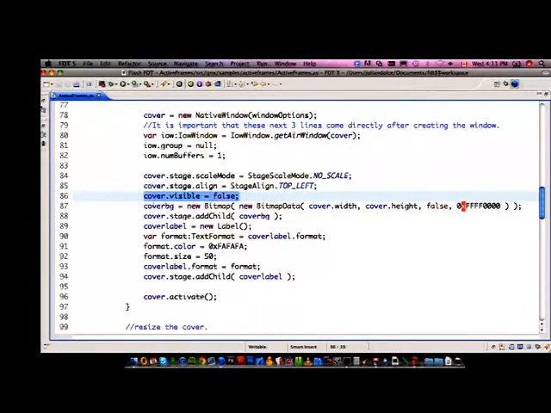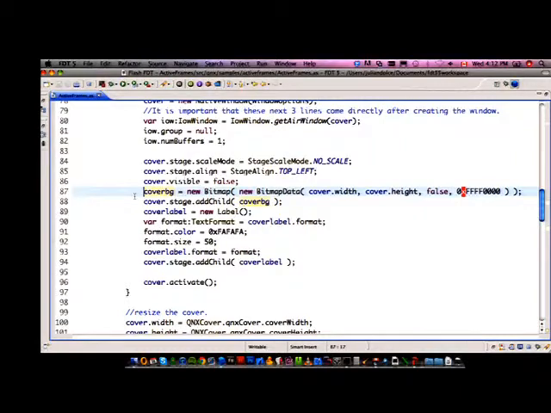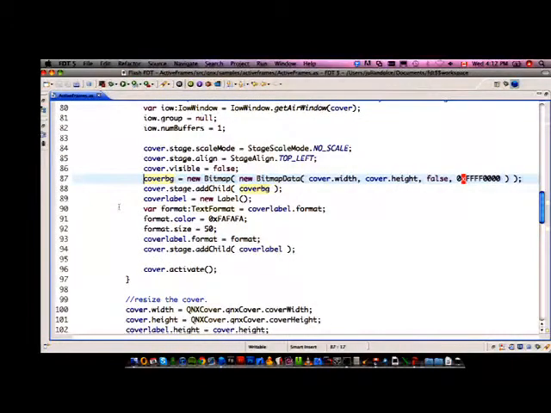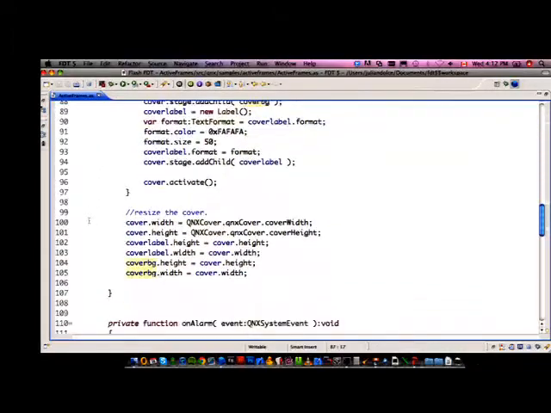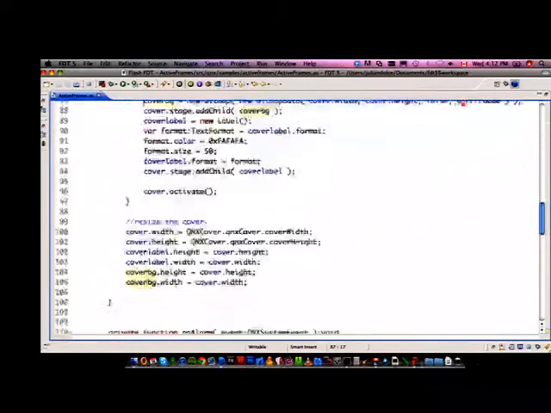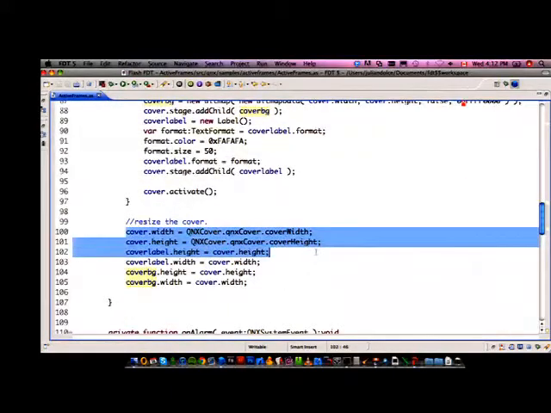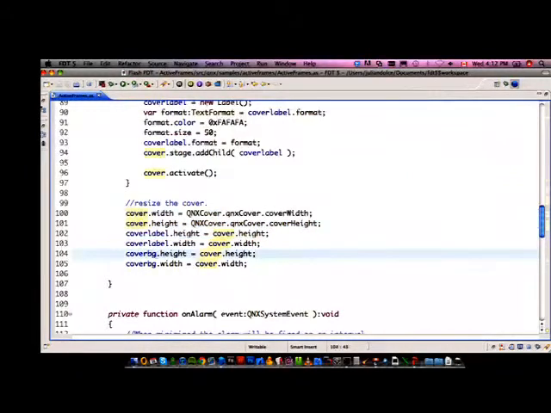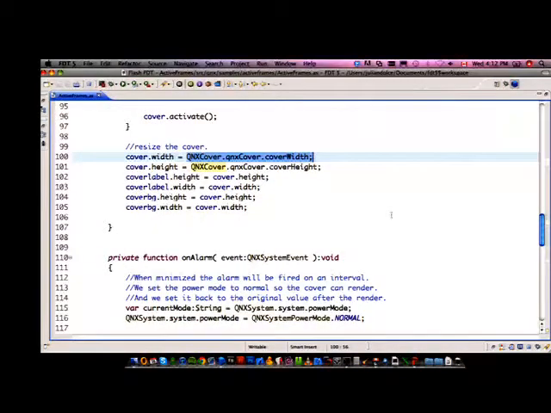And I said you can set the stage scale mode in line. You set it to invisible to start. In this one, I just created a bitmap on the fly to fill the background of the window, and it's red just so we can see it. Then I add a label to it so we can update that time, and then I can activate that cover. I also set the width and height of the cover, and then the width and height of all the internal elements to position them. You get the width and height of the cover here, cover width and cover height.